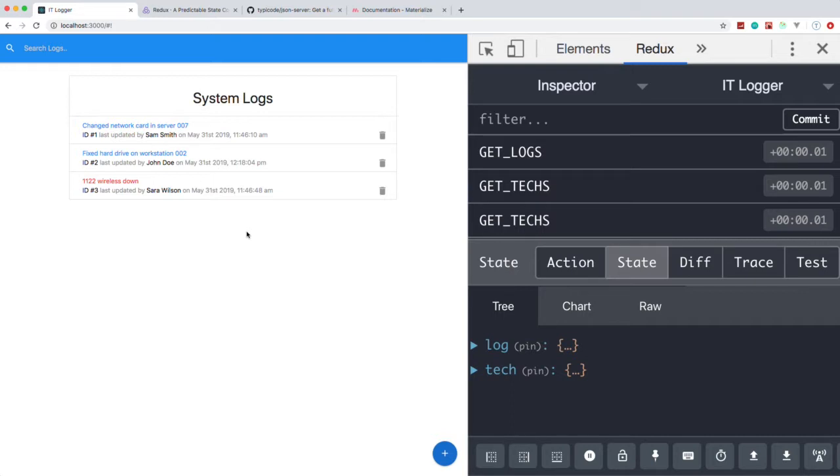So this is going to be an IT logger, and the idea of this project is it's an internal app for an IT department. So let's say someone fixes a hard drive on a workstation or on a server or something like that. This is a place where they can come and add that log. Each log will have an ID, a message, the technician that added it, and the date and time. You'll be able to edit logs and set them to attention needed. You can see that this one here is red, this one needs attention. We'll be able to add technicians and search the logs, things like that. And I'll give you an example of how it works in a second.